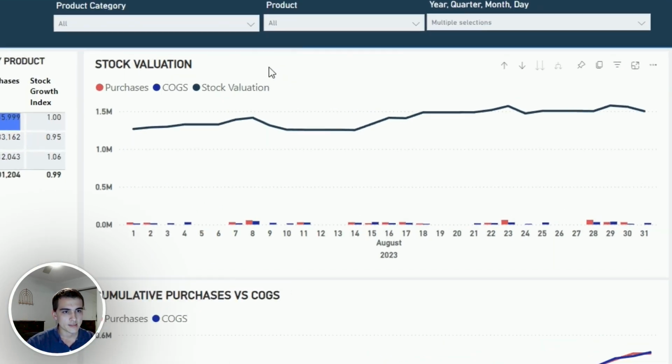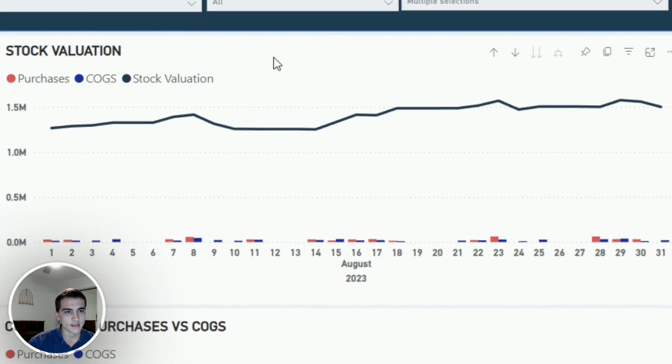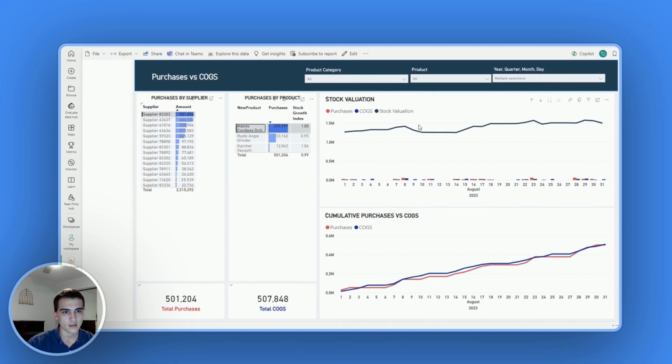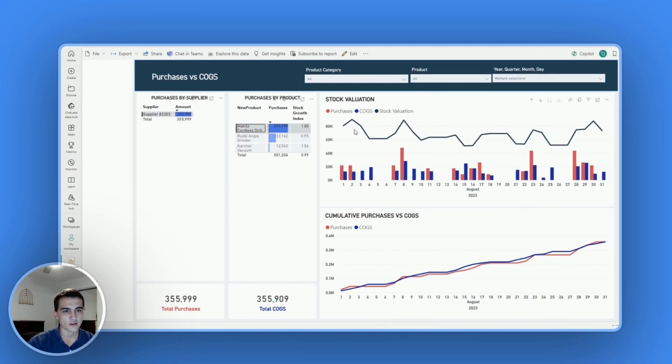All right, so this chart on the right-hand side is a stock valuation. So the stock valuation is the total stock on hand value. So if we want to filter for the cordless drill, we can see that the stock valuation at the start of August was 80K and it finished at around 73K. So it actually decreased by 7, which is a good thing. It means we're turning that stock over and we're turning it into margin.